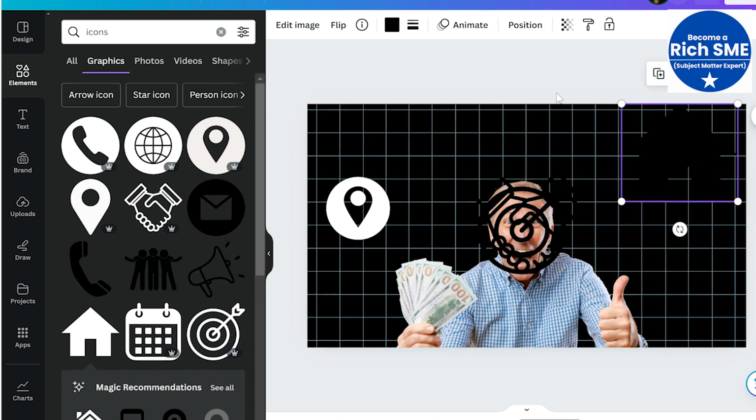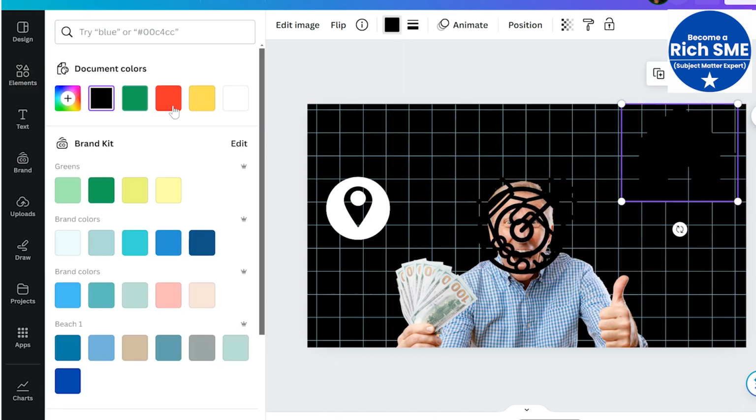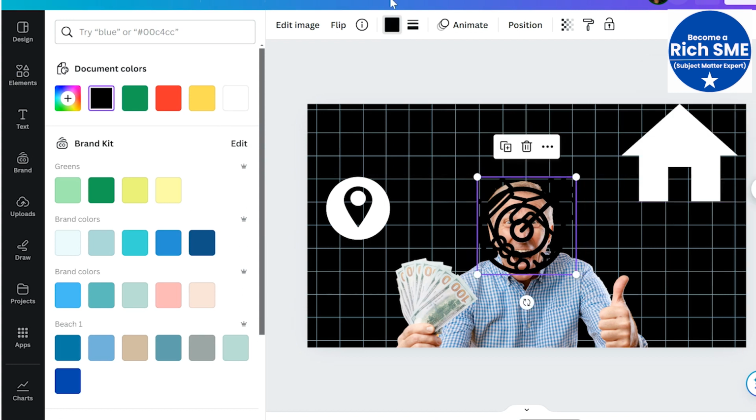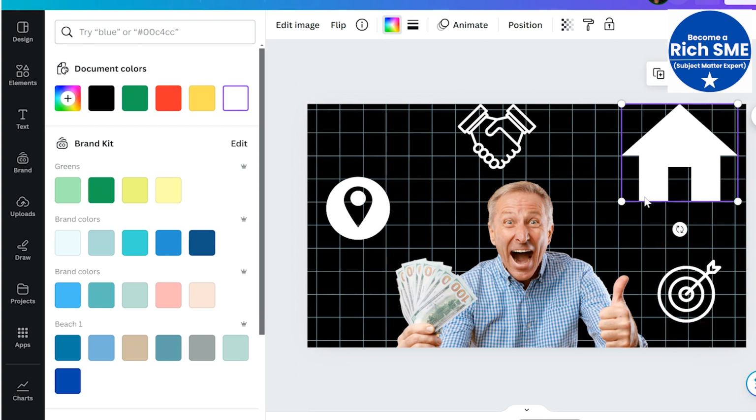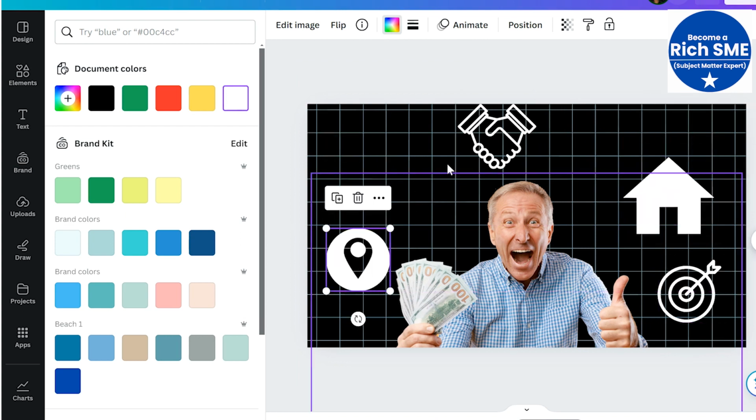Then once you have your icons there, just click on each one and change the color, and adjust the scale. And that's basically how easy it is. You just play around and get everything positioned on the screen.